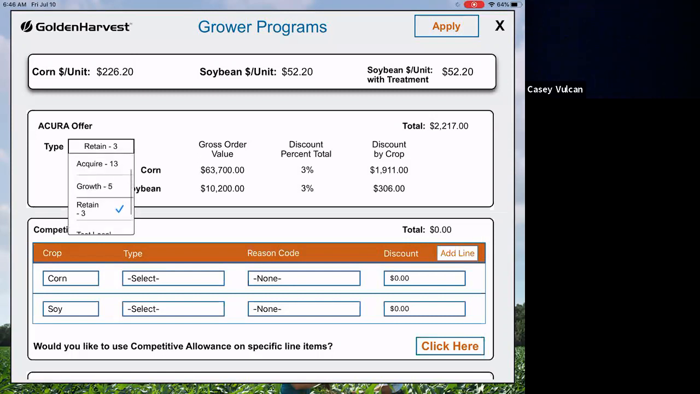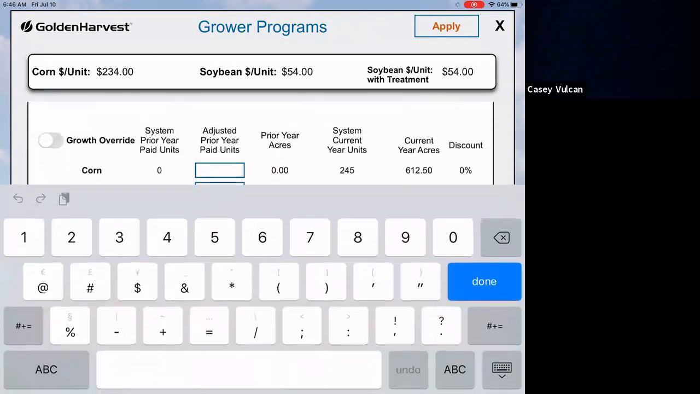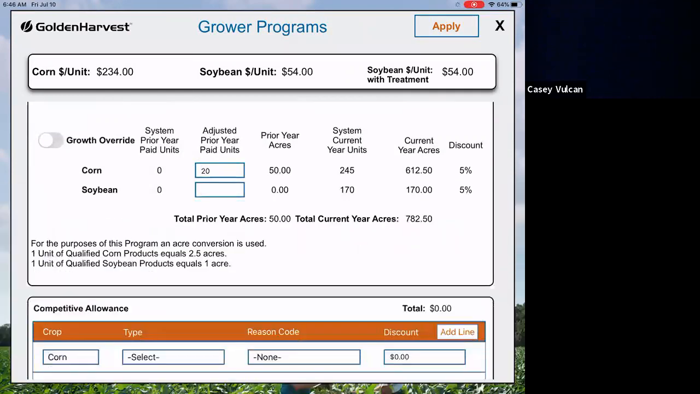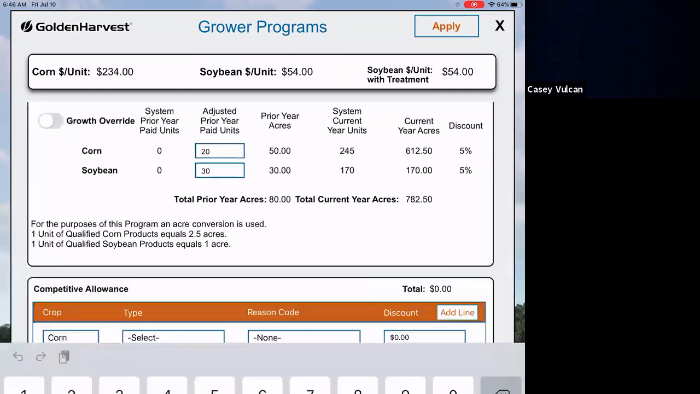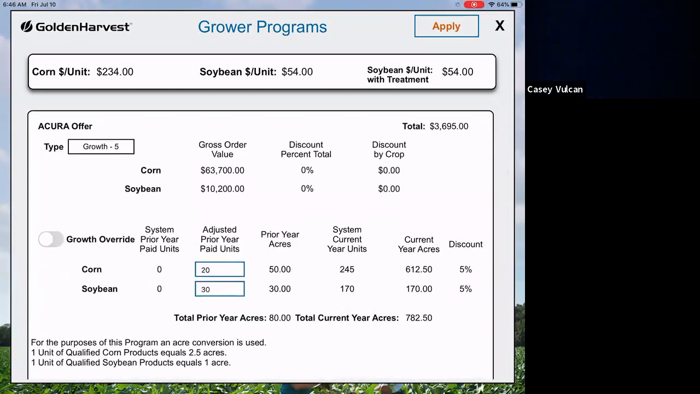But just so I can show you what that looks like, if I select growth, now it's going to show me the number of prior year paid units that they had and the number of current year units, so you can see the growth shown there. If you have an adjustment that needs to be made to those prior year units, or they're just not showing up, that's something that you can immediately adjust in this proposal and then work with your customer account specialist to rectify that in the system later. But you can see that that now qualifies this for the 5% growth.